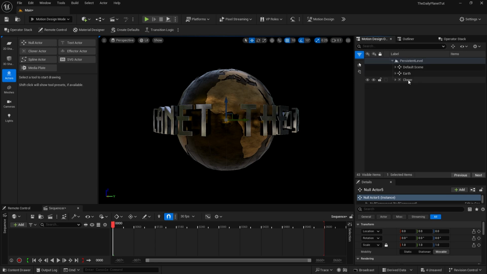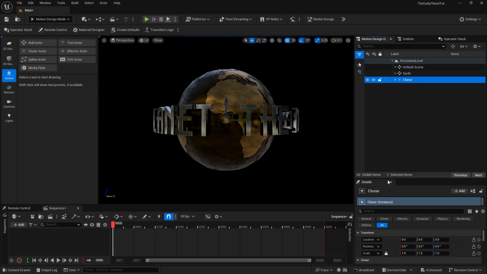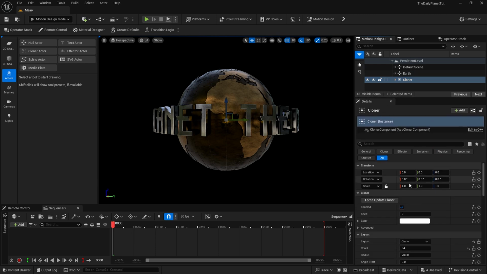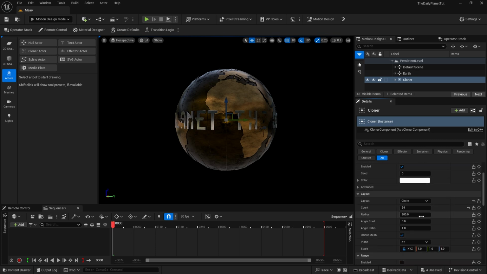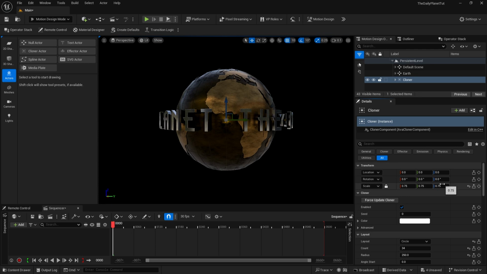I'm going to close up the cloner and make some adjustments to it. Let me bring my details panel back up. On the scale, I'm going to set this to 0.75. And then I'll drop down to the radius and bring that up to 250. We'll animate this in just a little bit using the Z rotation right there. But you can go ahead and take a look at that and see how that's going to work.